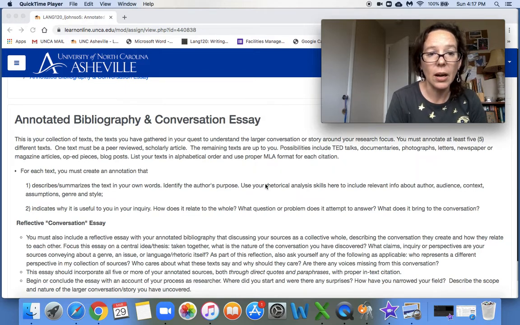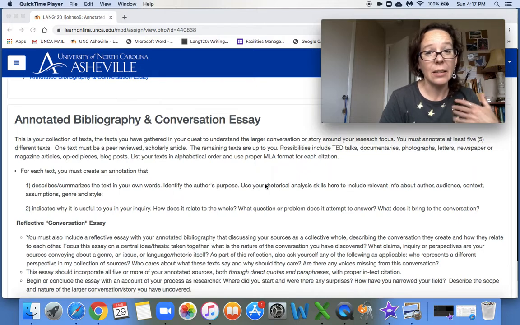So the description is here. One has got to be a peer-reviewed scholarly article, and I'm going to look at the library database with you in just a minute so you can be sure that what you have is a scholarly article. The other 4 texts in this annotated bibliography can be anything. They can be TED Talks, documentaries, photographs, newspaper articles, blog posts, listicles, infographics. Those are up to you depending on what you're researching.